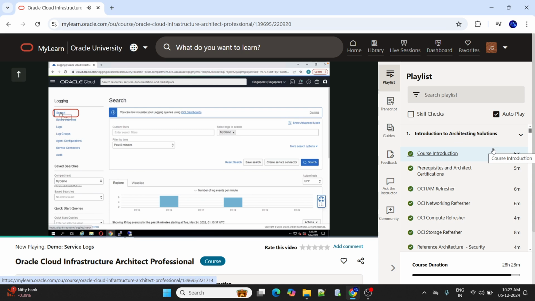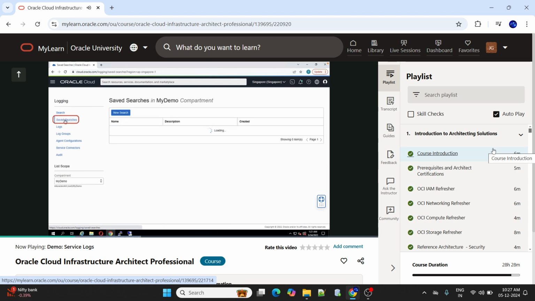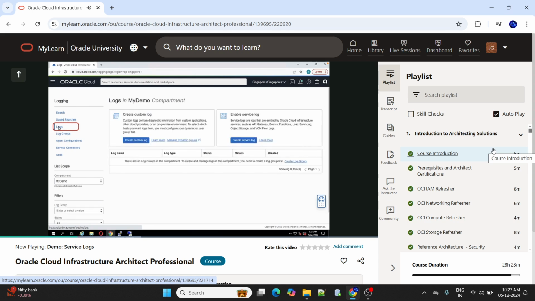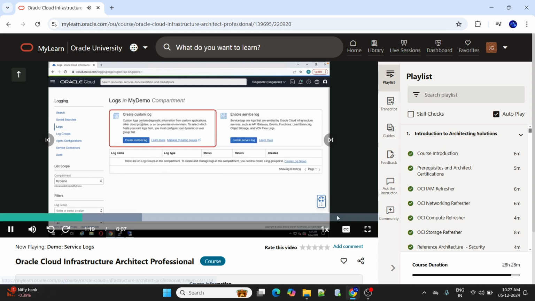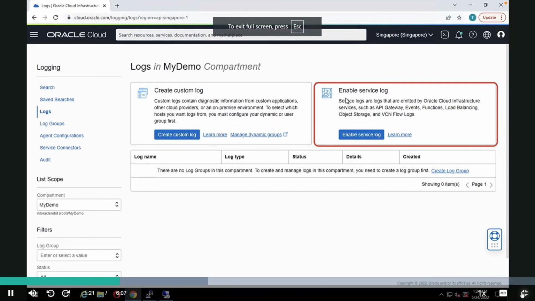There are two modes here. One is the basic mode, more graphical UI driven, and then you can navigate into the advanced mode. We will get back to this page once we enable a few service logs. You also have the option to save a search, where you can see all the saved searches in this section. There are two types of logs that you can configure from this UI. One is the custom log, and the second is service logs. We will come back to this page in just a moment.